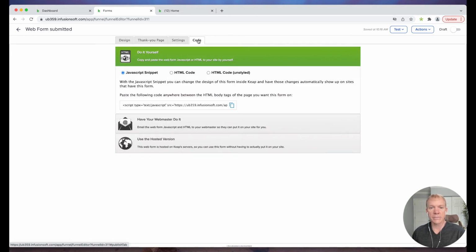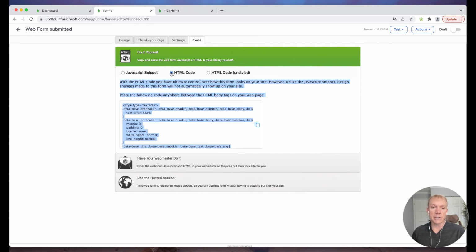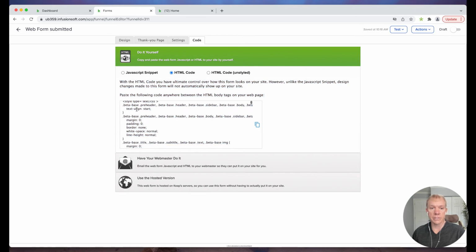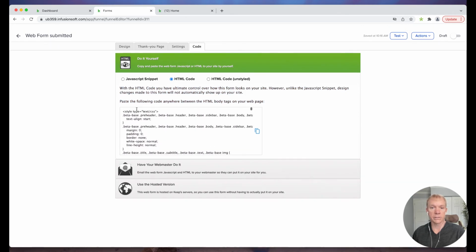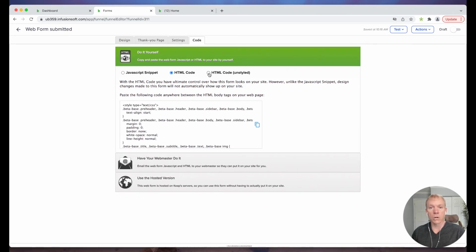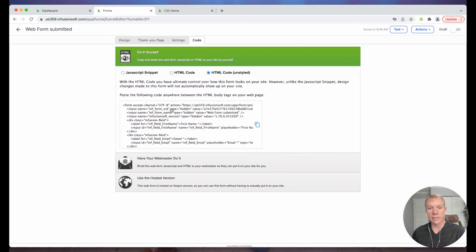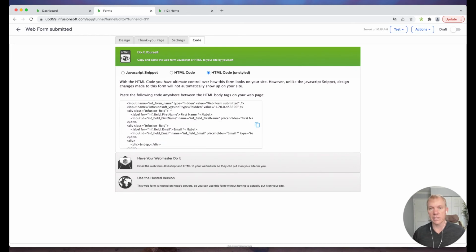And then lastly, I have this code option. So where do I actually want this form to show up? I can use this little JavaScript snippet so I can copy and paste it on my own web page. I can grab an HTML code that would allow me to pull that all in, again, for my own web page. Or I could do HTML code unstyled, which basically means it doesn't have any additional coding or anything around it because I'm going to customize it myself if I'm more advanced in doing so.